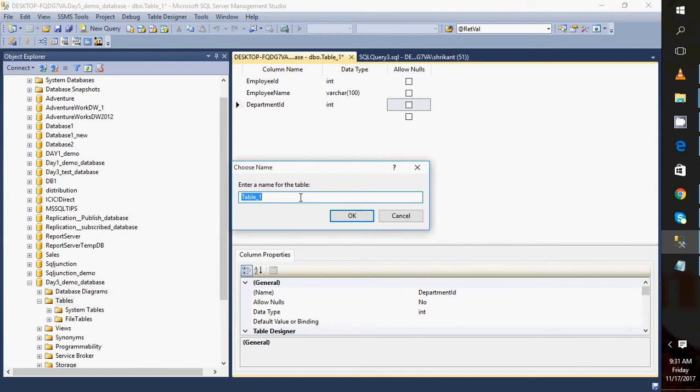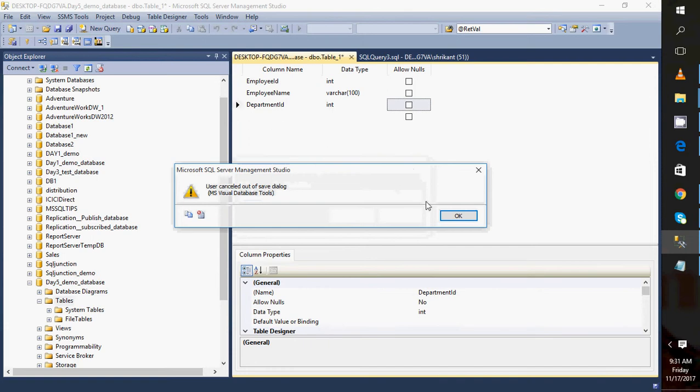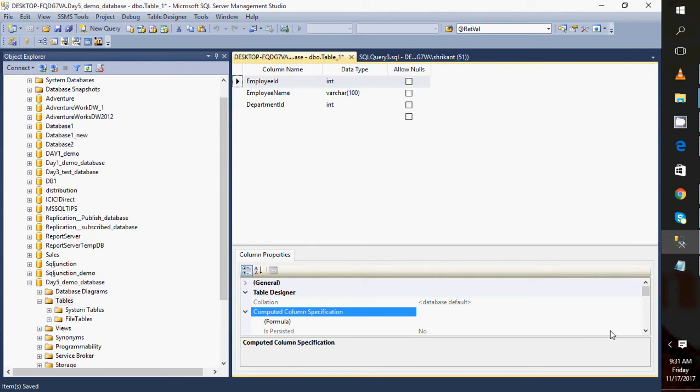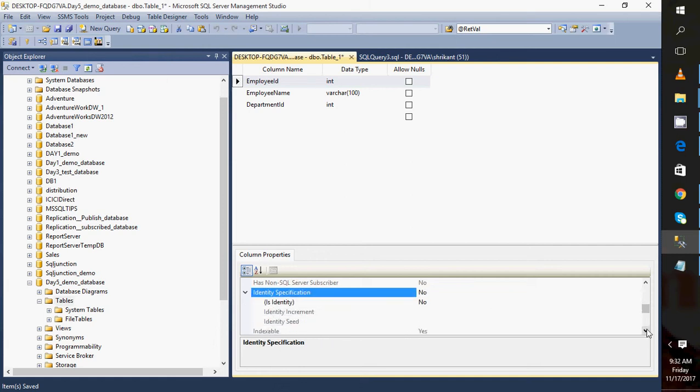But before that, as we are going to talk about auto increment number, I will show you how to do that. So this employee ID I want to make an auto increment number. How can I do that? Just go below in the section of column properties. There you will see the table designer. In the table designer you will see computed column specification and identity specification, right? So you need to go to the identity specification. Basically, is it an identity column? Yes, you just need to make it an identity column.